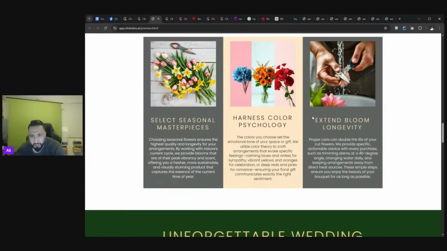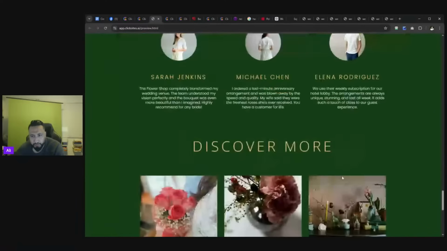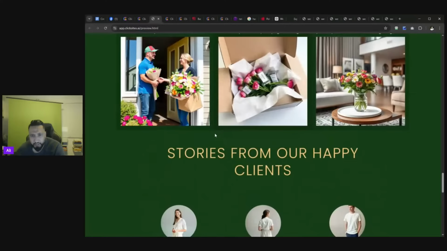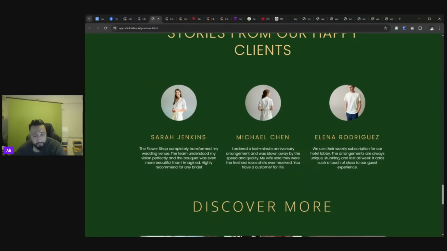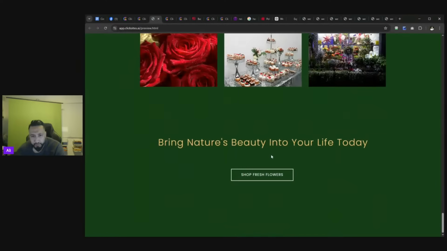And then we have these sections as well. Very nice. Scroll down, and we've got essentially stories from happy clients, so reviews. And then we've got discover more. And then we've got shop fresh flowers.